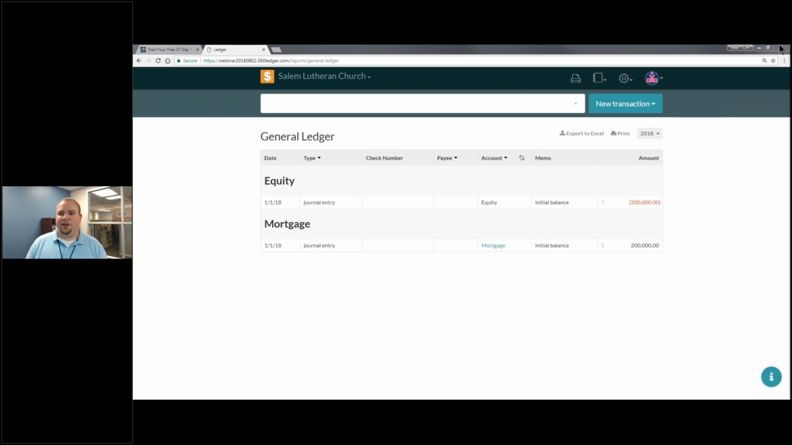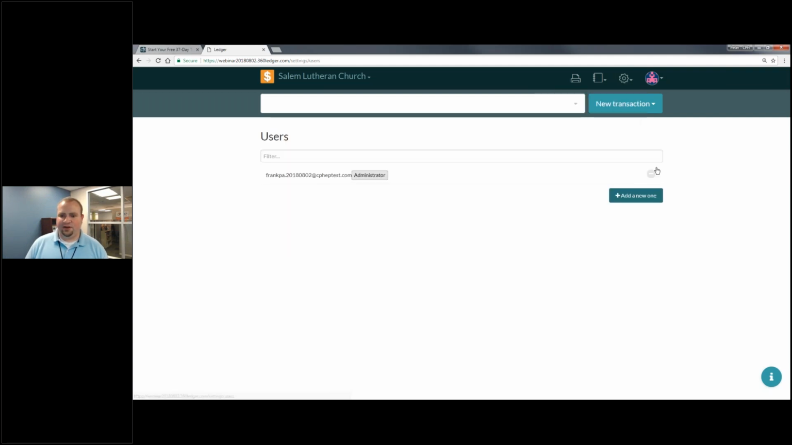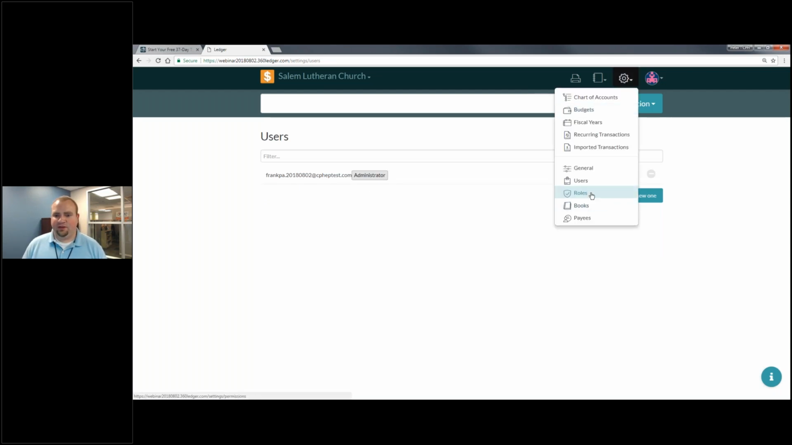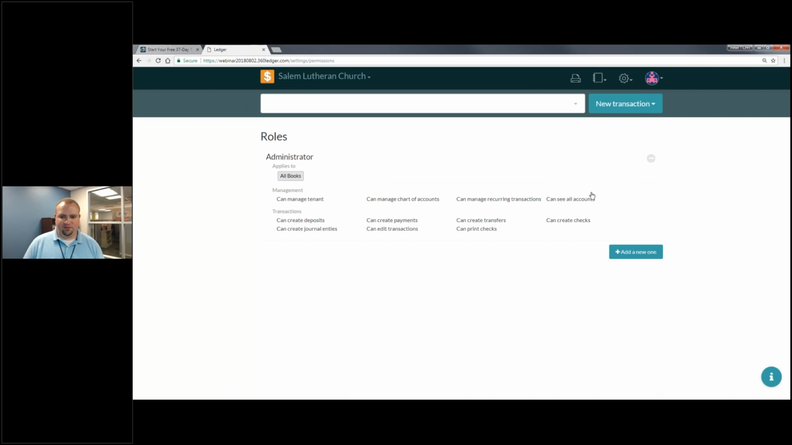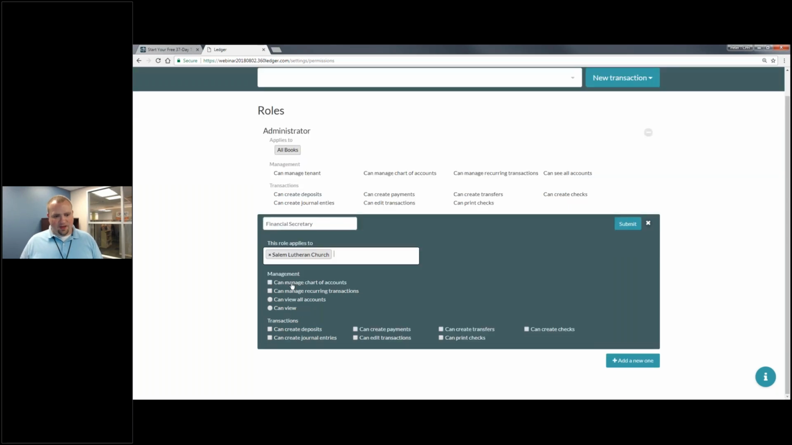All right, so the last thing, and I'm already right at 150, so I apologize for going a little bit over. Under settings and roles and users, you can create as many users as you want, and each user can have as many roles as they want, and each role can be defined by itself. So if I go to add a new one that I call financial secretary, this role applies to which books? I can do one or both. You don't want to do none because then that doesn't help at all. All right, management can manage chart of accounts, can manage recurring transactions, can view all accounts, can view all givers.